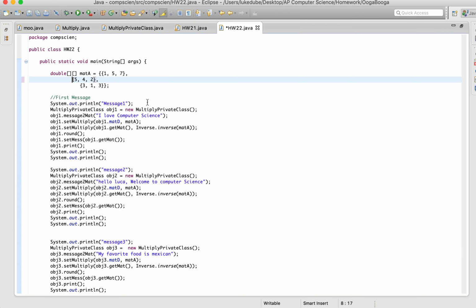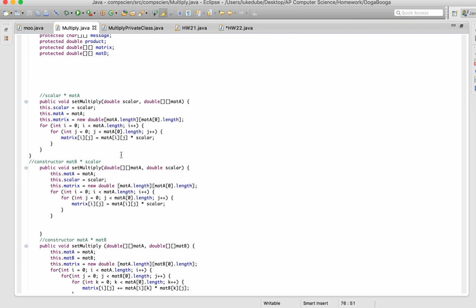And what's next? So then I put I love computer science right here, multiplying Mat D, because this is set to Mat D, by Mat A. Object 1.getMat, calling Mat D, multiplying the inverse of inverse Mat A. That's converting the image back to numbers, rounding it. After rounding it, we're going to be putting it back into characters. That's the setMess. I'll show you that.